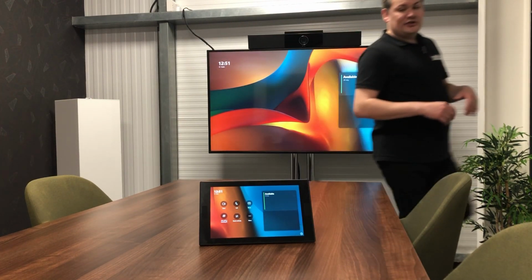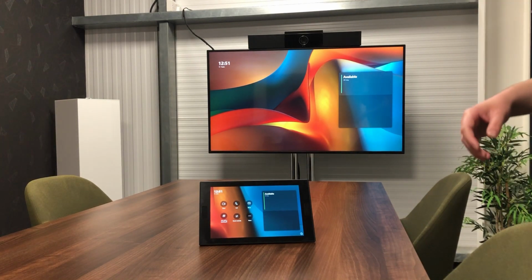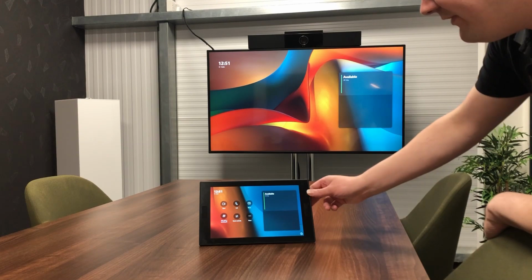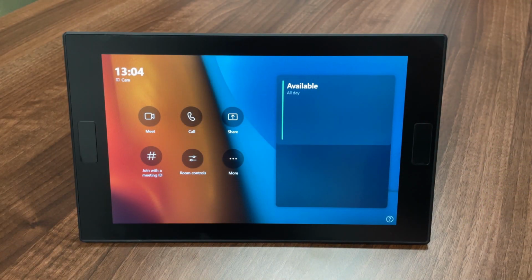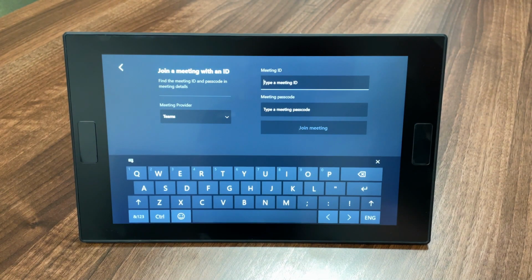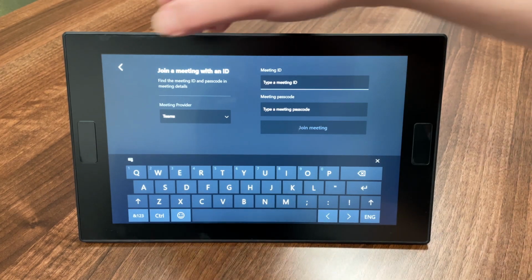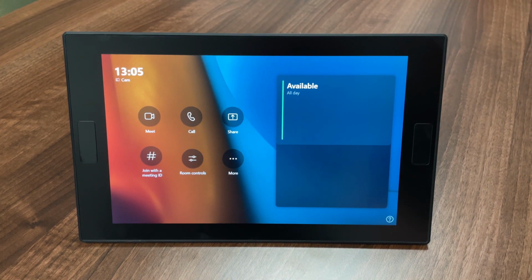So if I just come over here to the panel and we just have a little look. One thing that's interesting is we now get a join with meeting ID button right here on the front of the panel. So now that Teams has introduced being able to join by meeting ID, you can get that from your meeting invite, push the button and dial straight in, which is a much better way of being able to join a meeting than what we had previously.